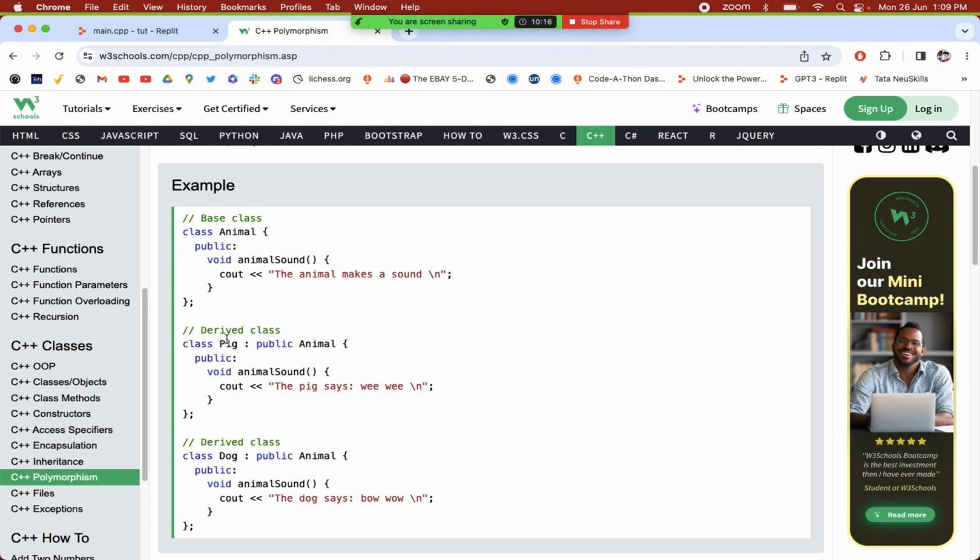So as you can see, we have a Pig class that is inheriting from the Animal class, and we are just overriding the animal sound, and we are saying the pig says wee wee in it. And similarly in the Dog class, we are inheriting from the Animal class, and we are overriding the animal sound method, as all the animals will make different sounds. Pig will make a different sound, dog will make a different sound, right?